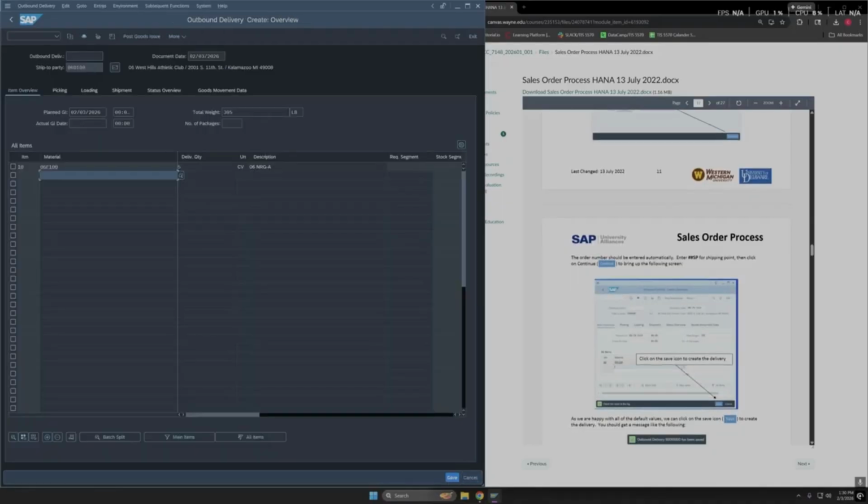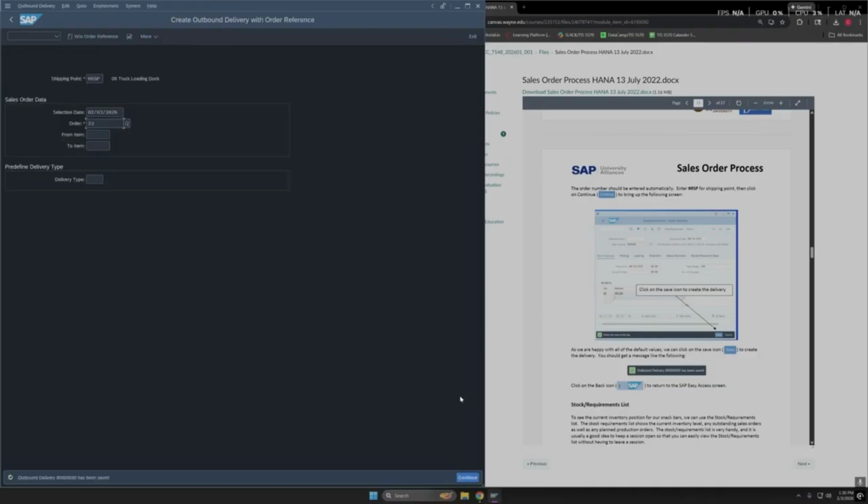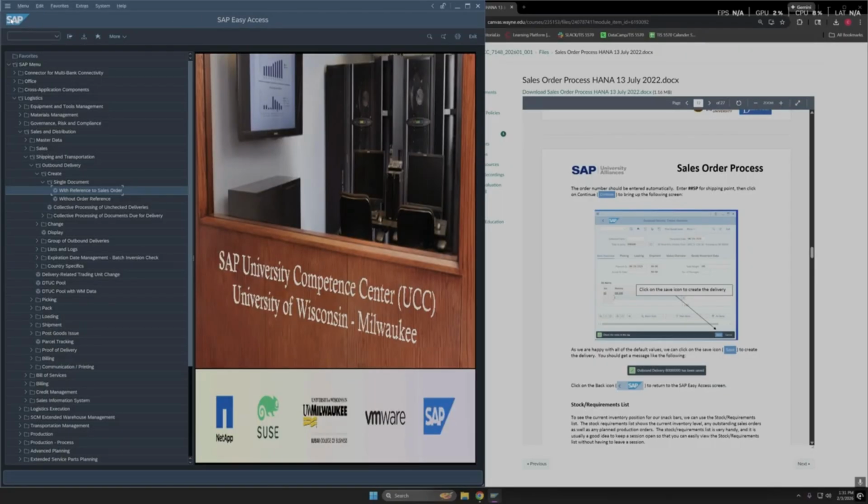Then once we get to this screen, it says save the icon to create the delivery. And just double check if all this information looks right, and it does. So we're just gonna click save once. And then we're gonna go back to the Easy Access screen, click the drop down.